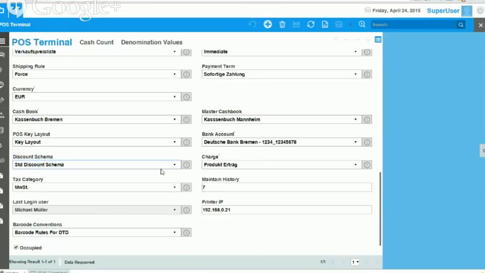Okay, the text categories are linked here, but this is basically for the add extra item products. We could link the text categories, but typically the text comes automatically from the product and the customer. It's a combination between the product and the customer. We have the maintain history, how many days you would like to maintain the history for. You see some last login, you see the printer ID, etc.